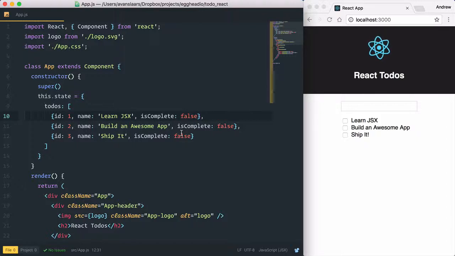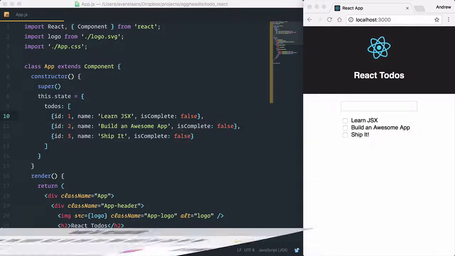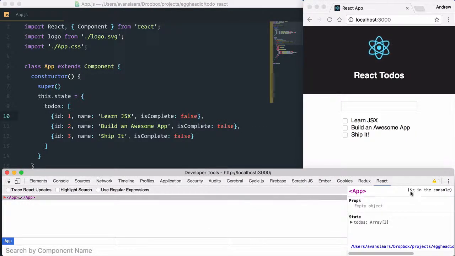What we can do though is open up our Chrome DevTools. And you'll see in my DevTools I have this React tab, and I've installed this from the Chrome Web Store, so you can just install it. It's the React DevTools. And with this, we can actually take a look at what's going on within our components.